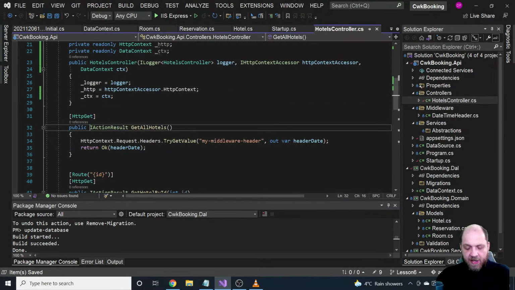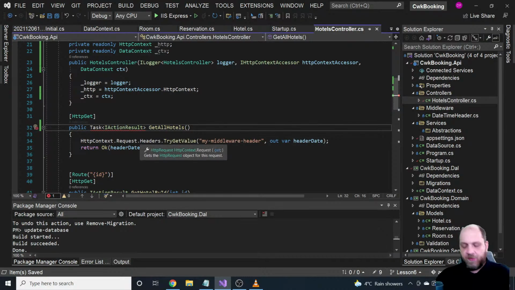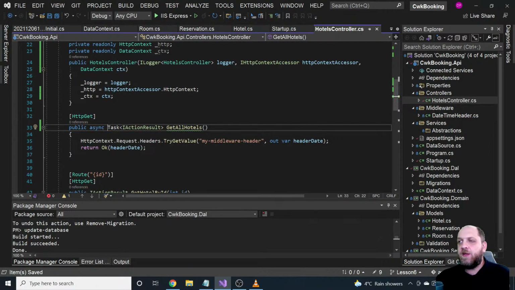It's just, instead of returning an IActionResult, we'll be returning a Task of IActionResult. And of course, we'll just mark it with the async keyword. And of course, we'll need to add the System.Threading.Tasks namespace to that. And yeah, that's pretty much it.